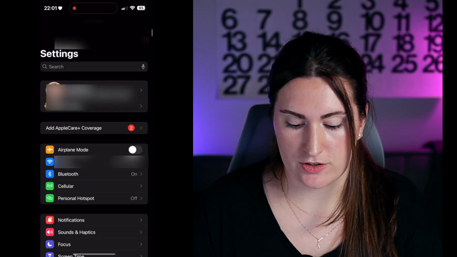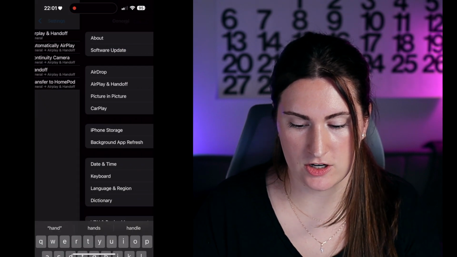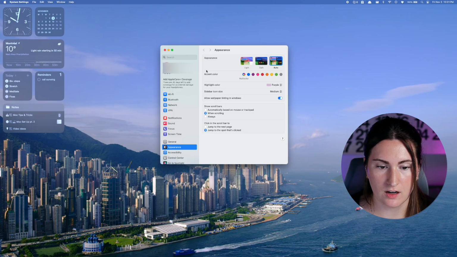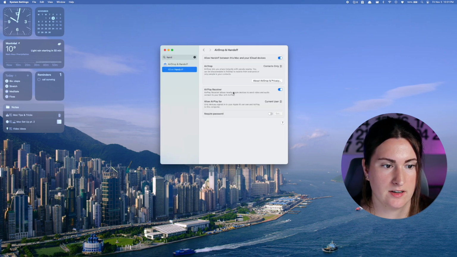And for this one, we do want to make sure we have Handoff enabled both on our phone and on our Macs. So on your phone, in settings, you can just search for Handoff and it's on. So that's awesome. On my Mac, I'm going to do the same thing. I'm going to search Handoff and we've toggled it on, so that's perfect.